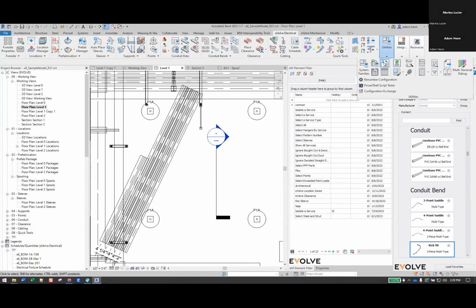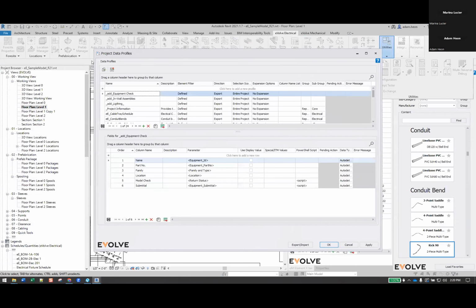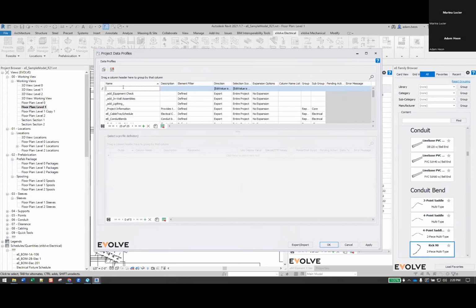So within the data profile itself, within the element filter, there's an option to query linked models now. So think of like the find elements tool. That's what I'll use to demonstrate this. I want to return a list of elements out of my linked model. I'll do something simple because I have just a linked generic architectural model. So I'll return walls, doors, windows. I'll just call it something.